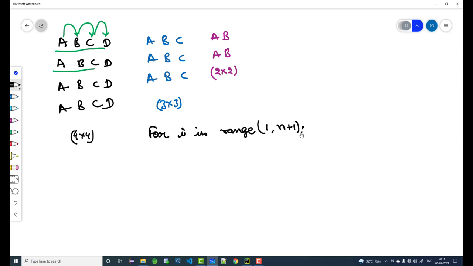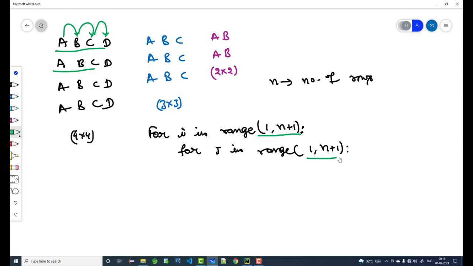So this is going to take care of our rows, okay. Let's say n is the number of rows, okay. Now the inner loop: for j in range of 1 comma n plus 1. So basically we want to execute the inner loop and outer loop an equal number of times, because the number of rows is equal to the number of columns, okay. Now what we are going to print here is going to be important.